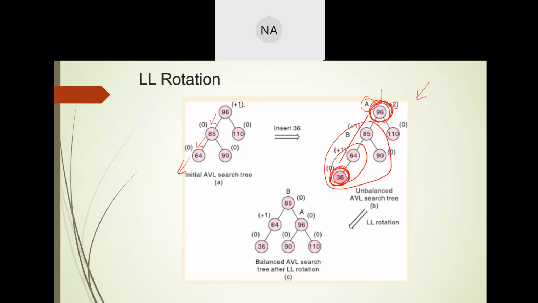How to perform LL rotation? You have found node A. The left child of node A will become the root. So 85, the left child of node A, will become the root. Here 85 is basically the node B. So node B will become the root. Its left subtree, that is BL, will remain same. So this is BL. It will remain the left subtree of the node B.